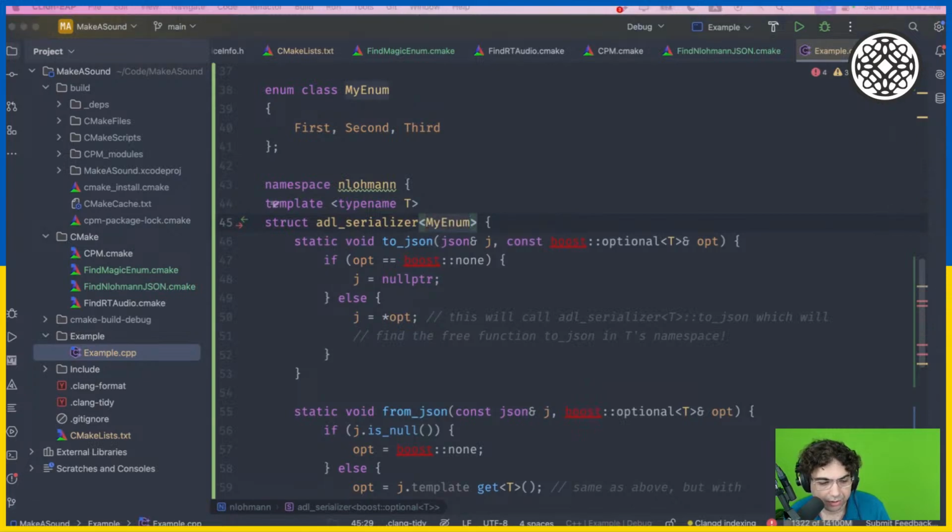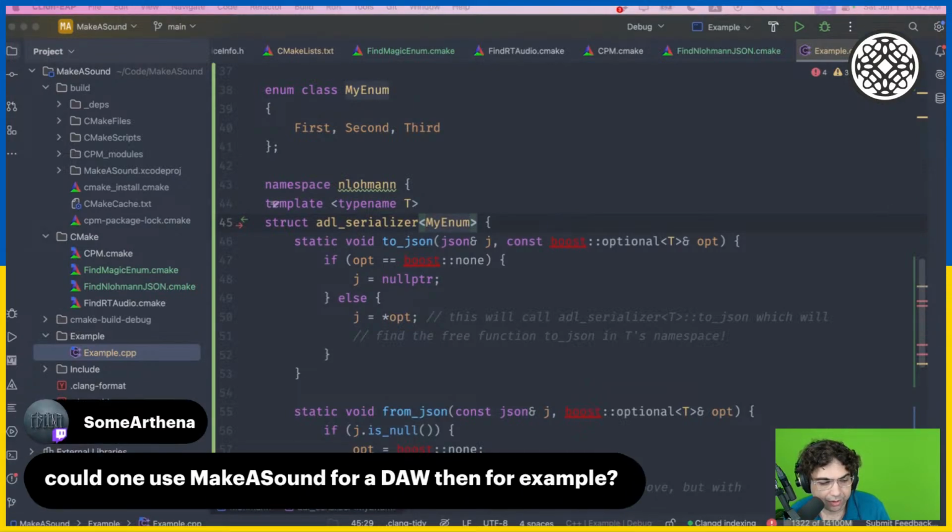There's a question if somebody could use Make a Sound for a DAW. Yes, this is the use case. Somebody could make a DAW and just write a front end for the device manager and use Make a Sound. This is exactly the goal. At the end of the day, it should be used for a heavyweight audio app, as well as your simple audio app that just wants to show some DSP code. It definitely should work for this once I'm finished.